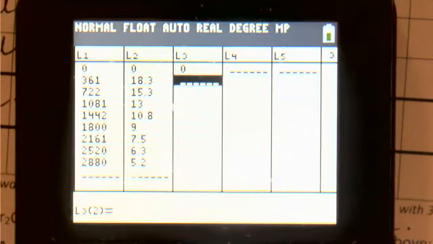I may have a problem on the graphing calculator with that first point. On the spreadsheet, I don't have this problem on Microsoft Excel, but on the calculator, I might have to delete that first point. But let's just keep going.